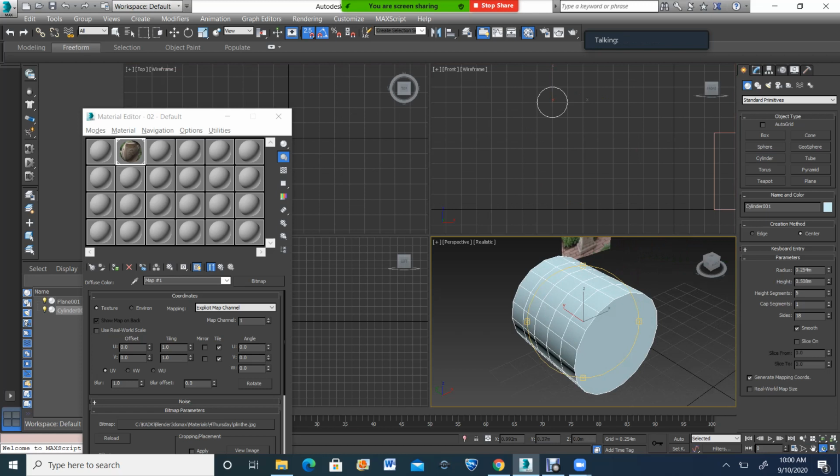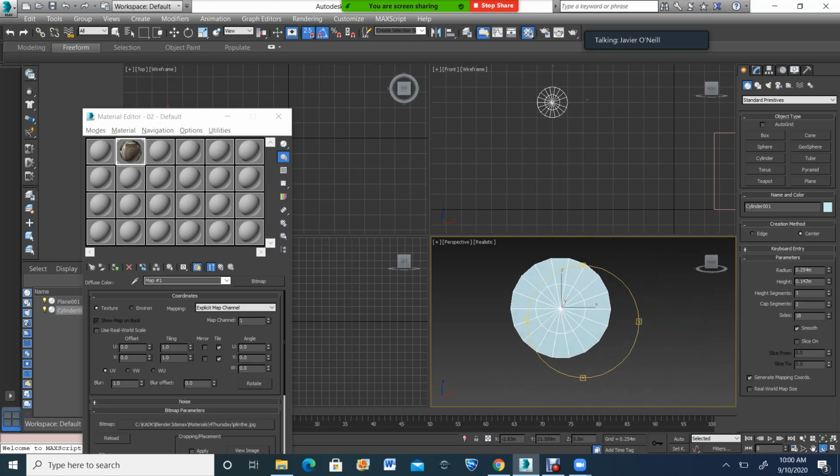Good, and then to make things easier on me, just for the sake of easiness, I'm going to go ahead and take off the height segments on this. Turn down the height a tiny bit on the side. And then I'm going to turn on, if you can see, something called cap segments. When you turn that on, that gives you a cap.